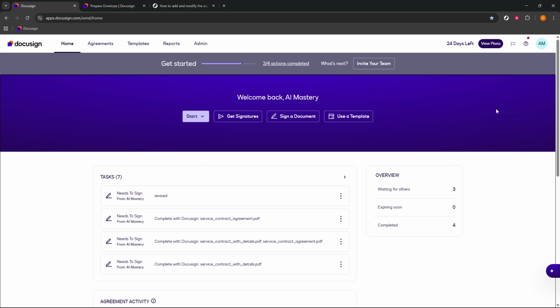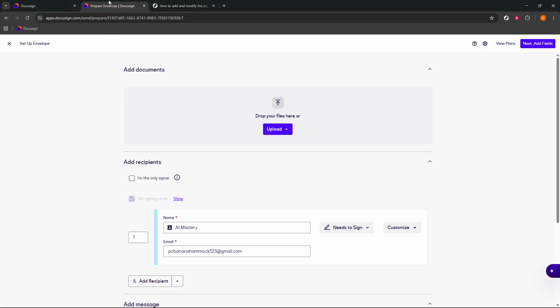First, open DocuSign and head to the sending area. On the main screen, look for the option labeled Get Signatures. Click that to begin a new request. This takes you into the Prepare flow, where you'll add your document and adjust the settings that control timing and notifications. Next, add the file you want signed.